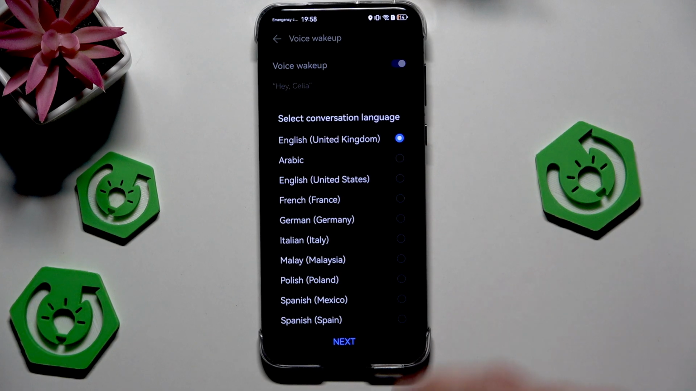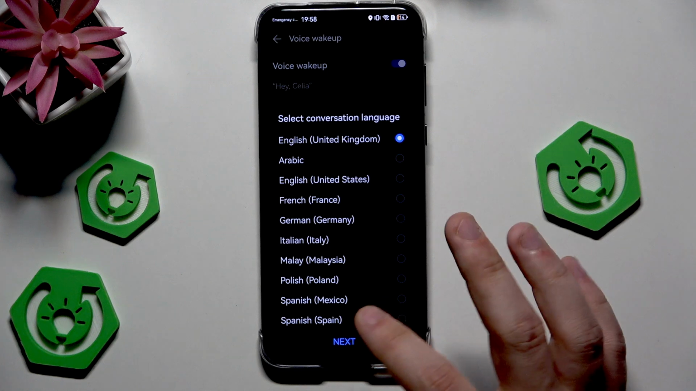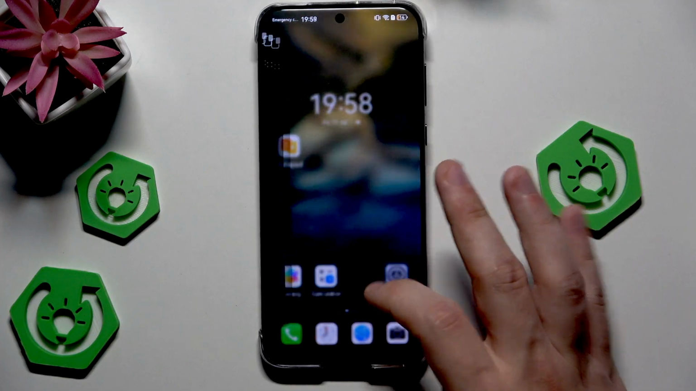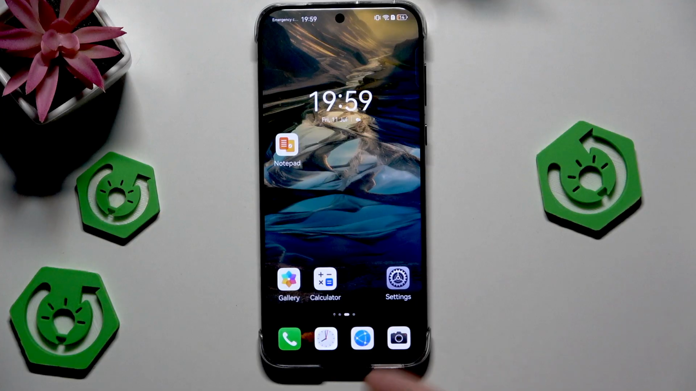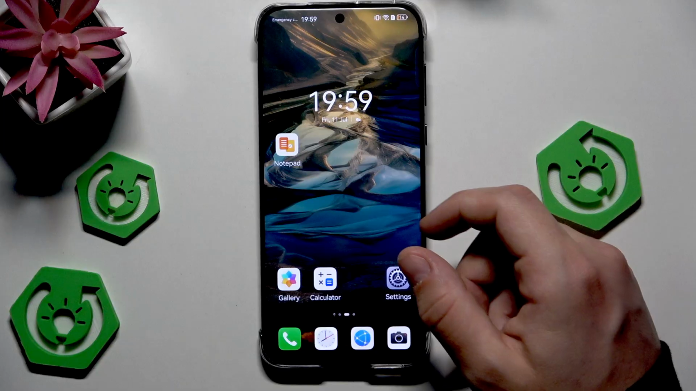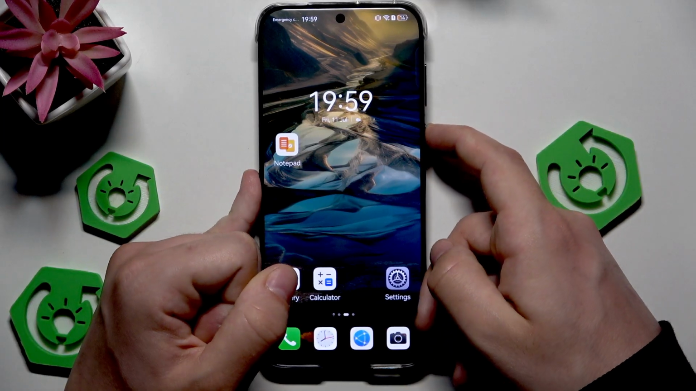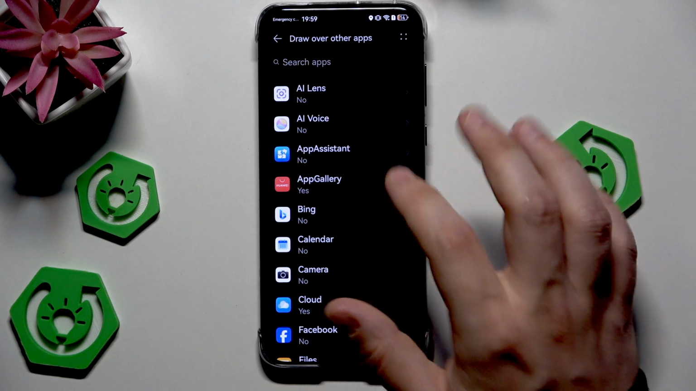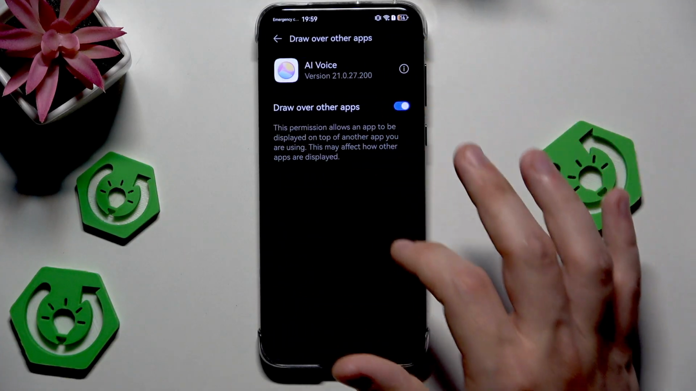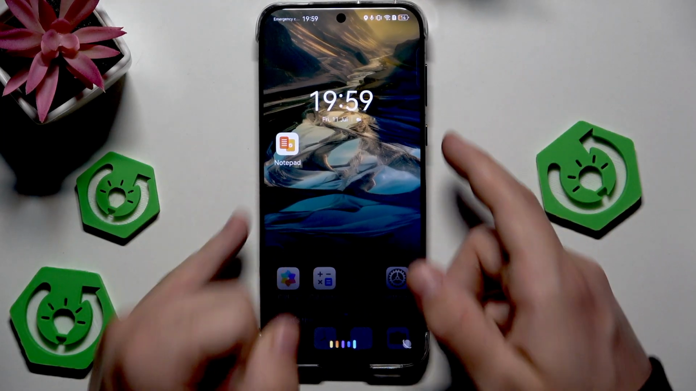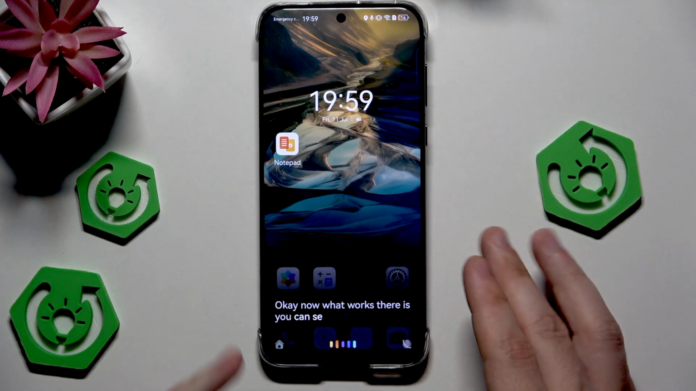In here, select the conversation language if you want. In here, we have a list of supported languages. And now we can wake it up using our voice, or we can use the power button as a shortcut. To launch it, simply hold for around 1 second. In here, click on enable. In here, click on AI voice also, and click on draw over other apps. And now it should be fine. Okay, now it works. You can see that. Now it's registering my voice.